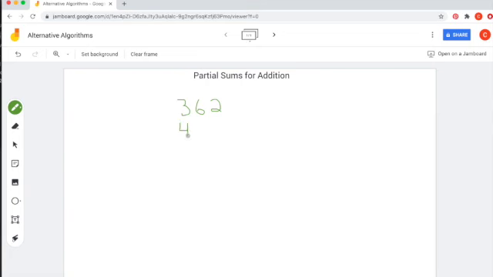For example, let's say we have 362 plus 403. So we want to make sure they focus on place values. So we'll start with the left column, going 300 plus 400 equals 700. Now we'll do 60 plus 0 is 60, and then 2 plus 3 is 5. So that brings us to 765.